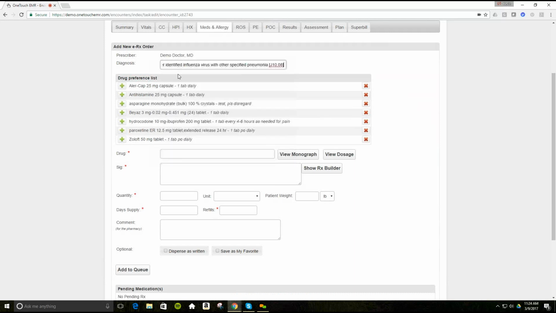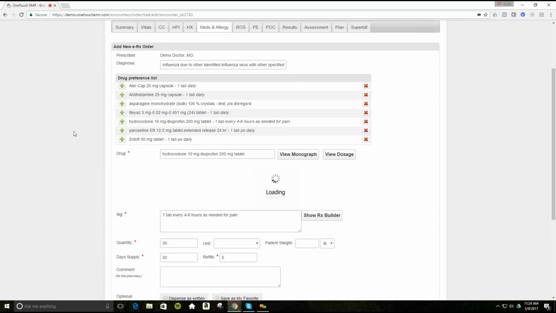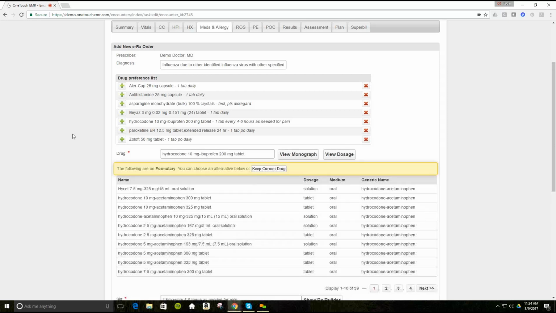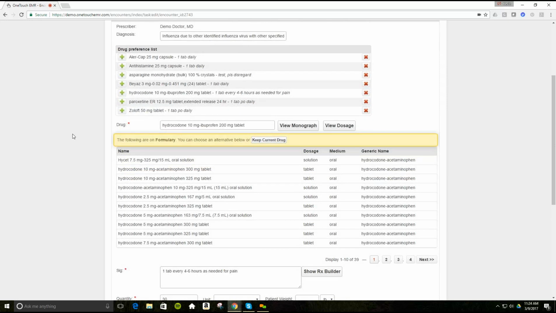Influenza. All right, so there's my diagnosis, and oh yeah, well, we've got a big opioid problem here. Let's contribute to that. I'm just going to provide them a little bit of hydrocodone. And so now we are connected with SureScripts, so it brings up the formulary, and I can select from one of the following, or I can go ahead and keep the drug as it is being listed. I'm going to go ahead and keep it.